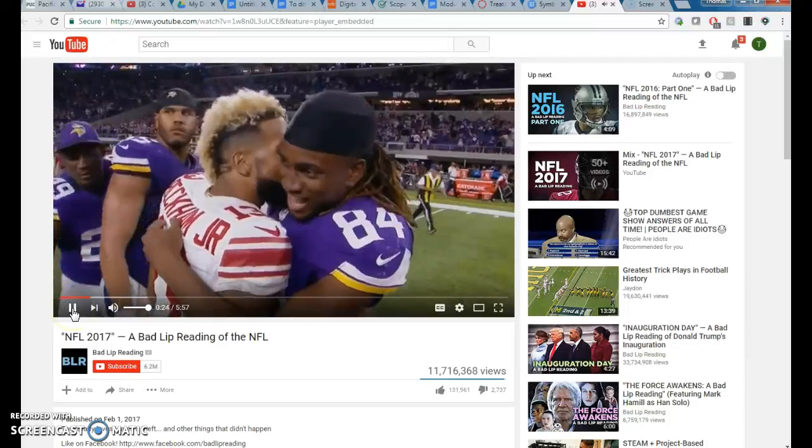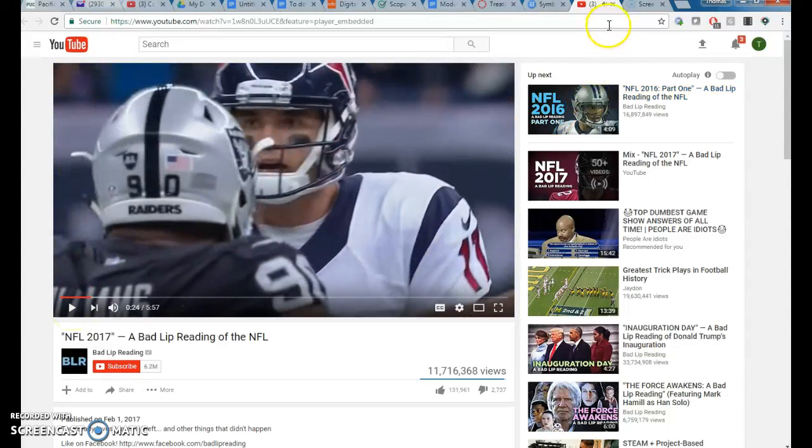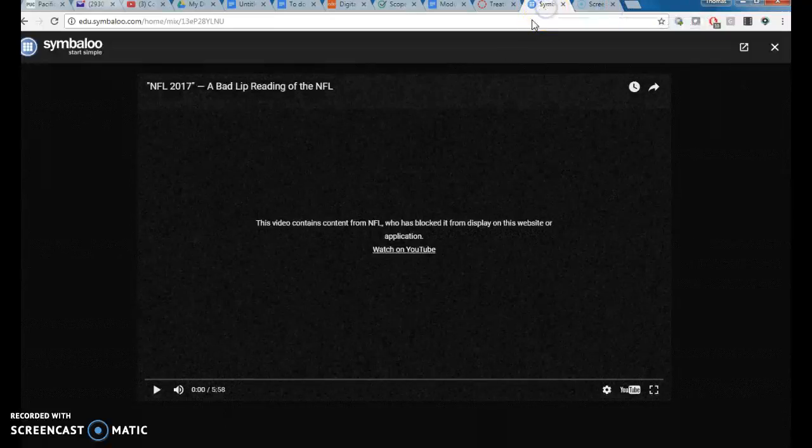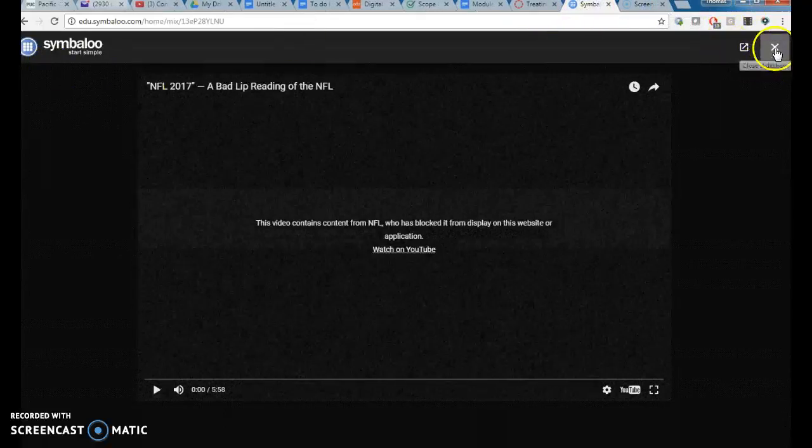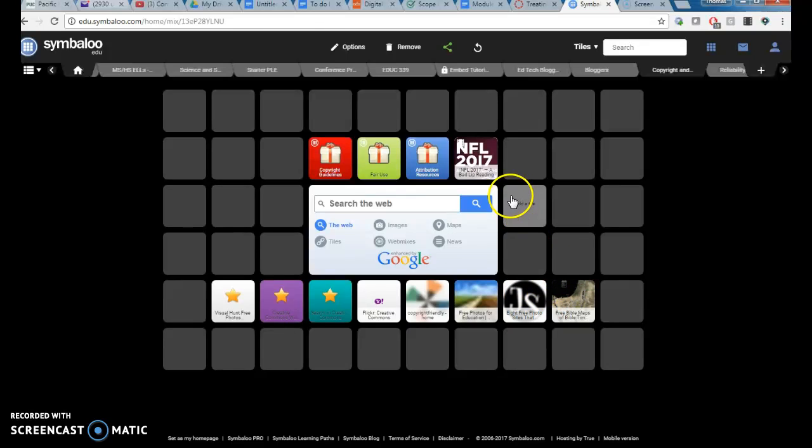My neck. Okay, so I won't spend any more time there. It's a great waste of almost 6 minutes if you have some time later on you want to look at it. I'll close this and go back to the Symbaloo.